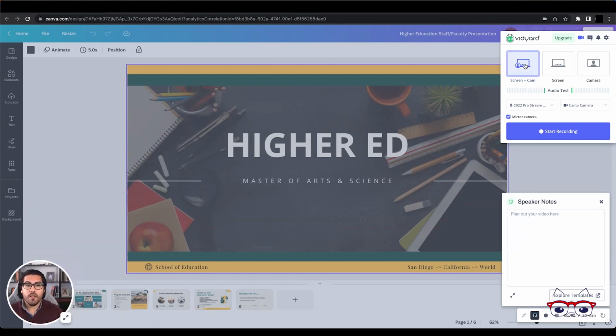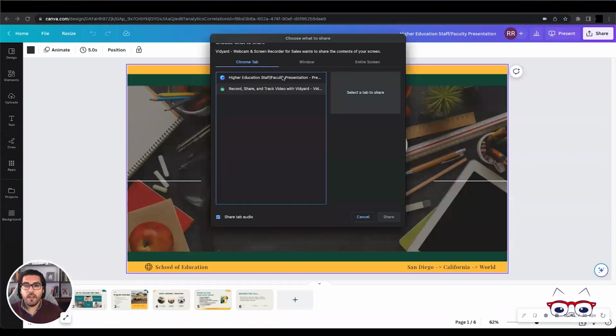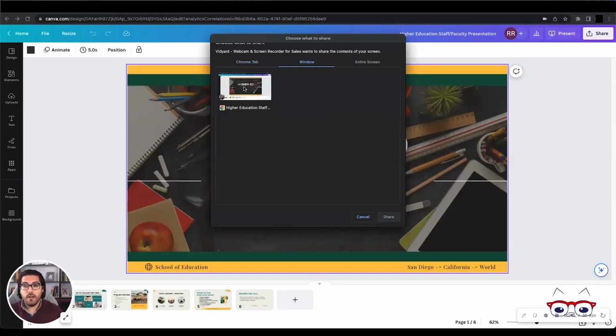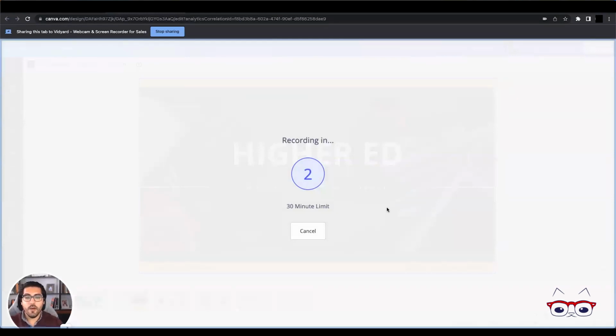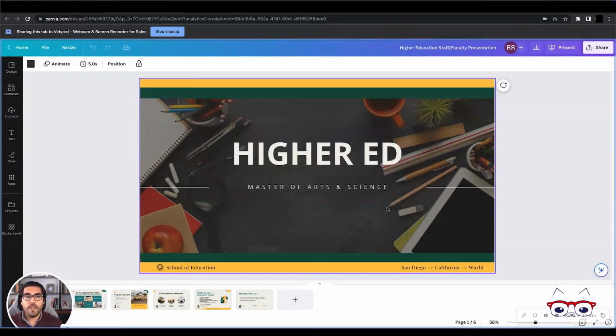This would be it. You click on it, select start recording, and then you would simply click on the window or the exact browser that you want to do. So in this case, I'm going to do the browser of the Canva presentation. This goes and initiates for 30 minutes free. Now it will have a watermark, but for most assignments, that's totally fine.